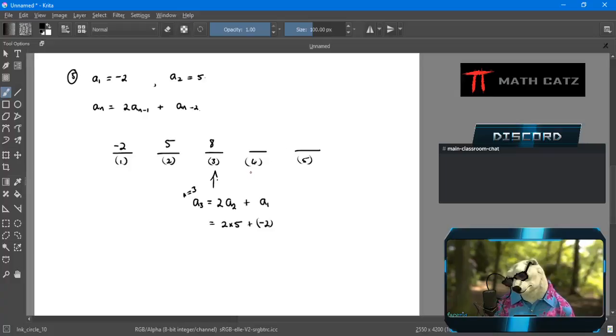So let's do it for the next one. Now n is 4, so I'm done with this one. I'm at 4. So the instructions say take 2 times the previous term and add the one before. So that is 16 plus 5 is 21. And then we move on to the next term, position 5.